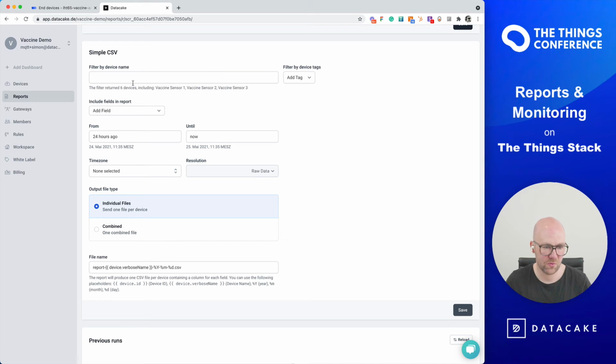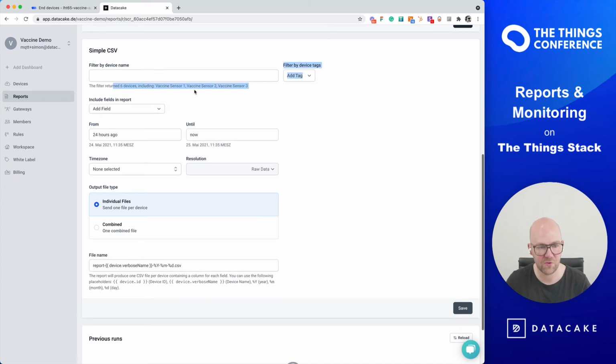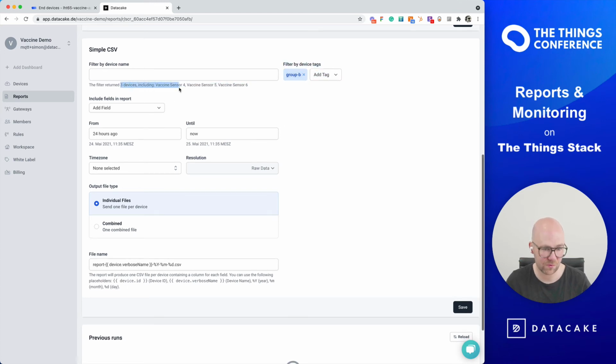So we can filter the devices that are included in the report. If we don't provide a filter here, it includes all devices that are in the workspace. Filtering can be done based on the name, but also based on the tag. So this means we select group A, and we now got only 3 devices here, from 1 to 3. But we could also select group B. We once more get 3 devices, from 4 to 6, of course. We don't want to have a separation here. We want all 6 devices.